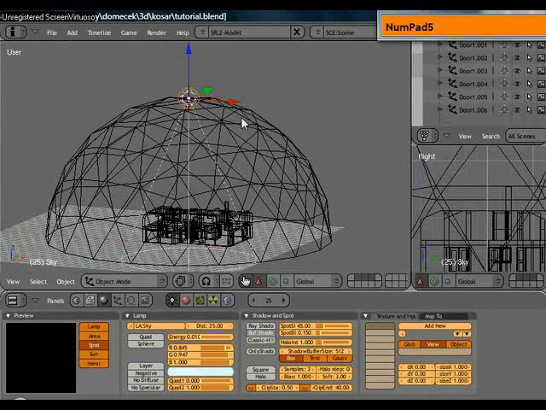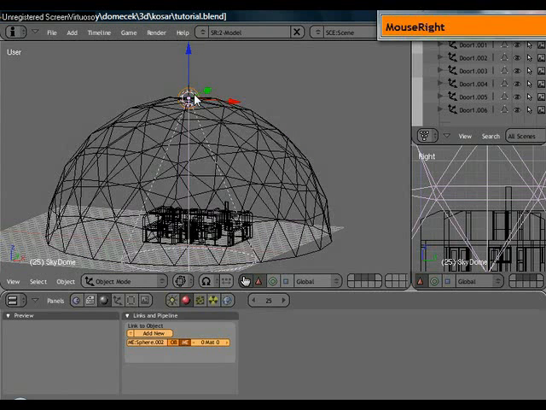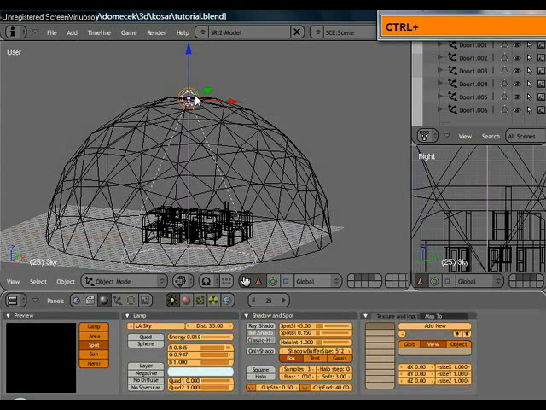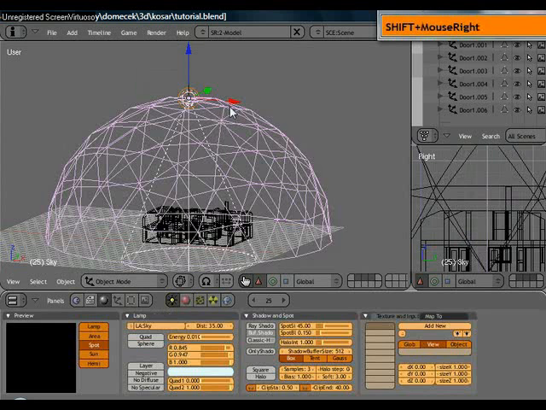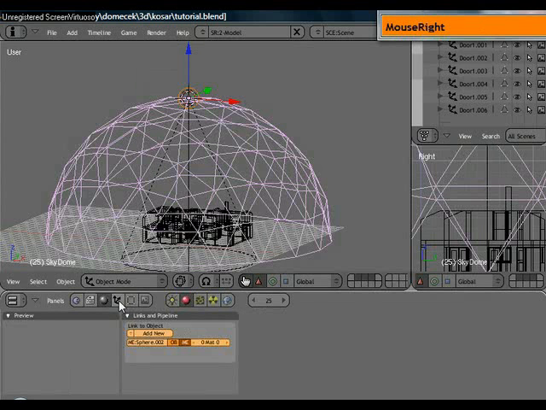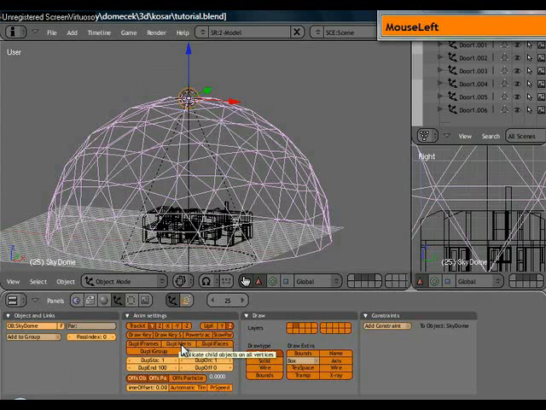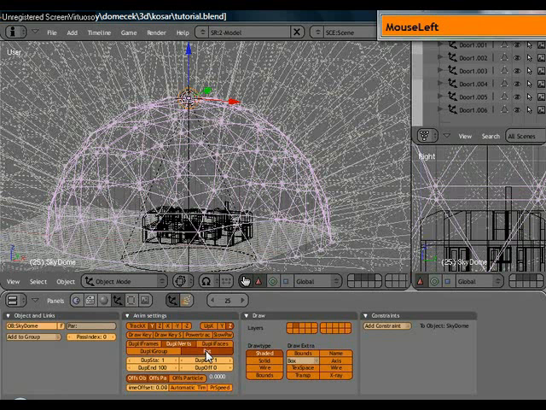And now I will select the lamp and then select the sphere, and Control P, make parent. I'll just make sure before I do it, I'd like to make double sure. Control A, apply scale and location, and then do it. Control P, make parent, and then in here I will turn on dupliverts, and I will turn on rotation.